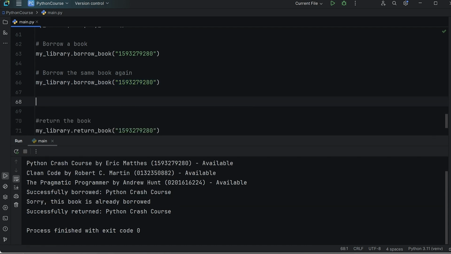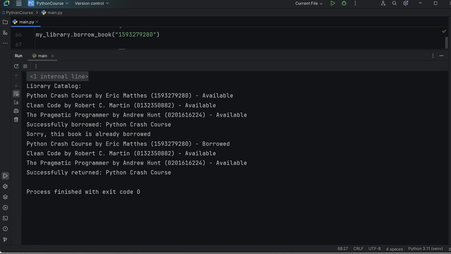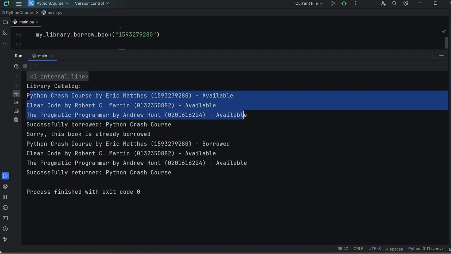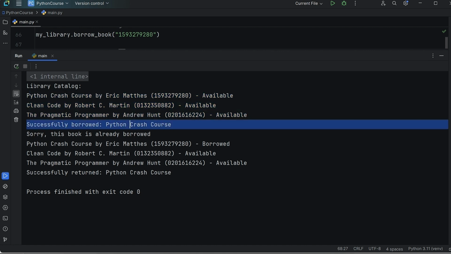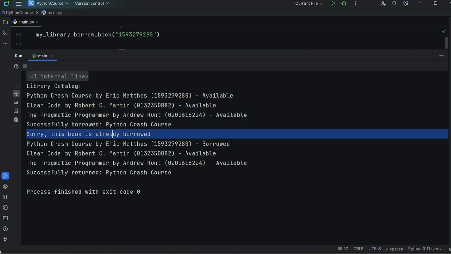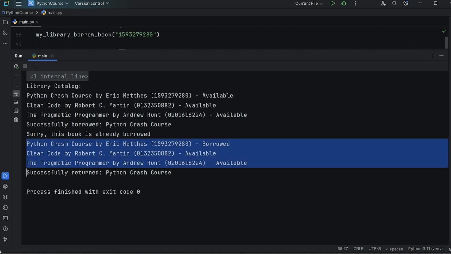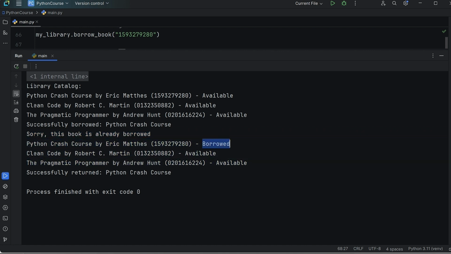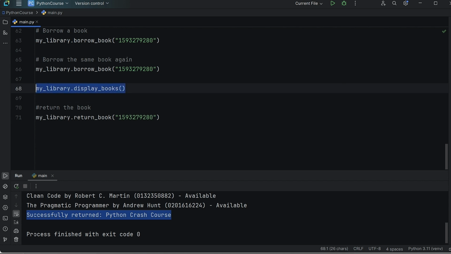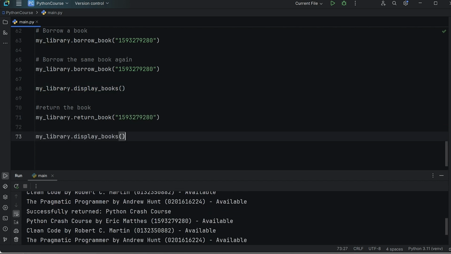So in between, if somebody asks for a list of available books in the library, I can call my library dot display books, and then we run it. We can see that initially we had 3 books which were available. Then I borrowed Crash Course. Then again tried to borrow, which it didn't allow. Then I displayed the available books, and the Python Crash Course book is not available. And then if I try to call this method again, we can see that all books are available now.